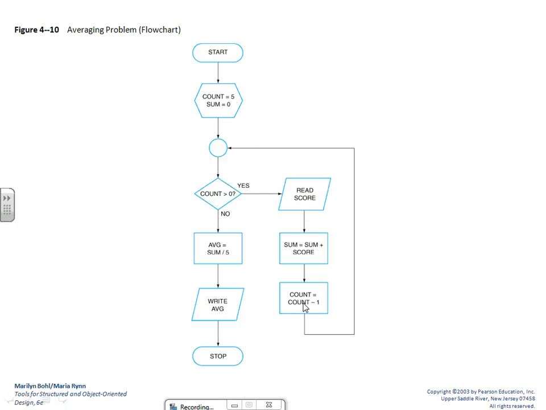So 5 minus 1, it becomes 4. We're going to come here. Now 4 is greater than 0. Yes, we're going to read the second number. We're going to make it 3. 3 greater than 0? Yes, we're going to read another one. We're going to add it, subtract it to 2, and so on. And then finally, 1 minus 1 is 0. 0 greater than 0? No.